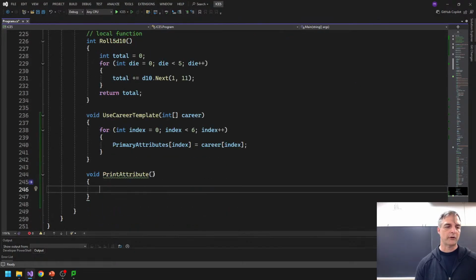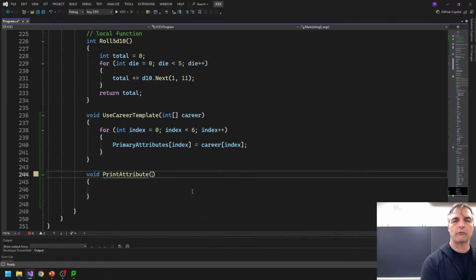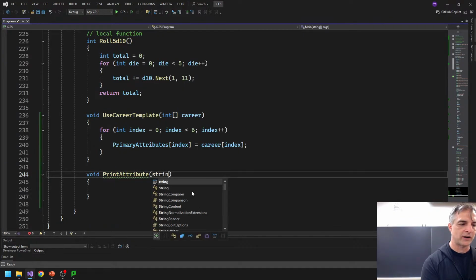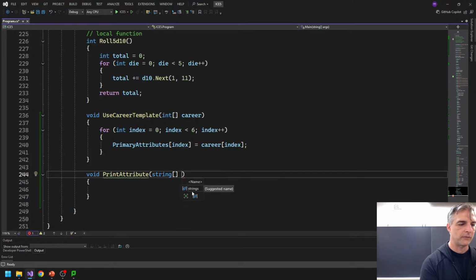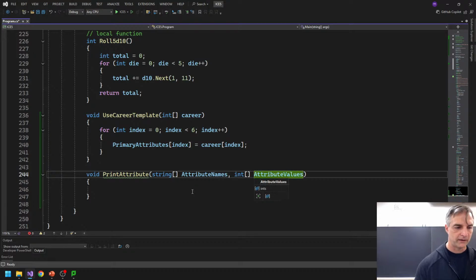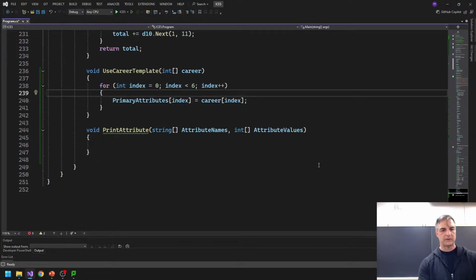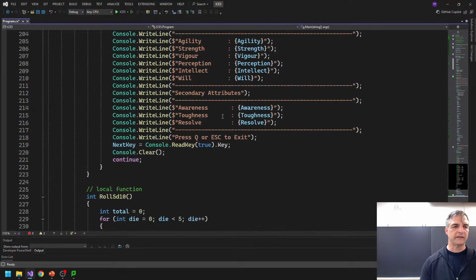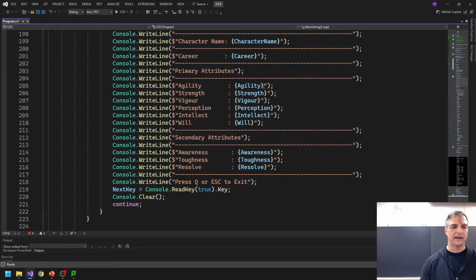So the names go first. So this will be the array names. Again, it's going to be a string array, so we're going to call this attribute names, right? And an integer array called attribute values, okay? Attribute names, attribute values. And then what I want to do is duplicate this one line in a for loop.